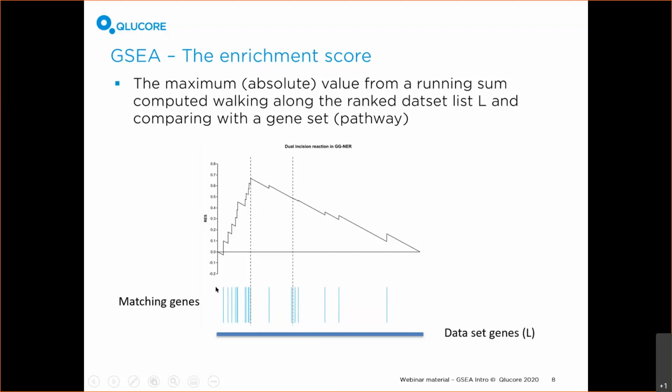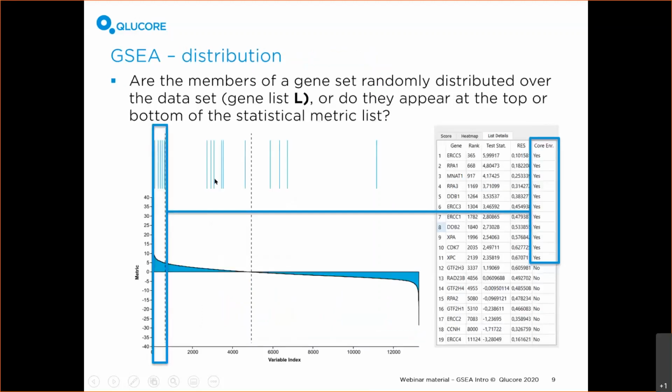And I have a lot of matches in the beginning here, and that's why I get a positive maximum here. So I step through my list in this direction, like that. And here we see, so the question is, do the members of the pathway, are they randomly distributed over my gene set or over my data set, or are they enriched in the top or the bottom of the list? In this case here, we can see that they are enriched in the top of my list.